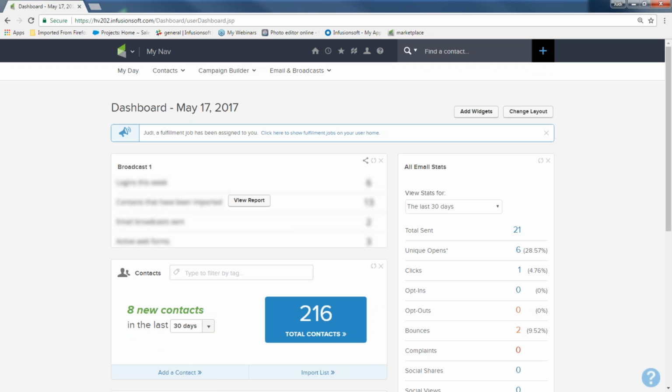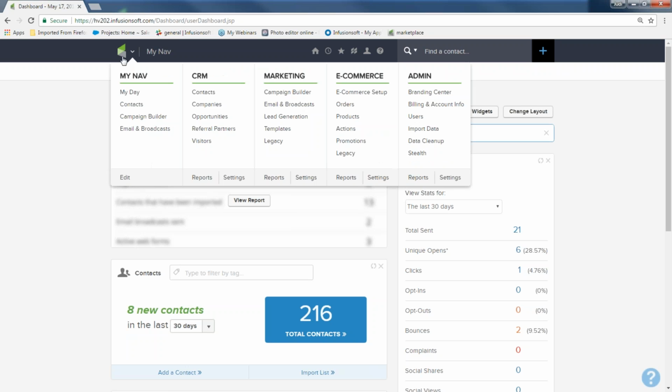So when you log into your Infusionsoft application, you're going to land on your dashboard. To get to the email builder, even if you're just going to play around with it, just going to take a look at it, or you're ready to send your first broadcast, you're going to go to the same place. So we're going to hover over the Infusionsoft cornerstone, that's what we call it. We're going to come to the marketing section and down to emails and broadcast and click it one time.